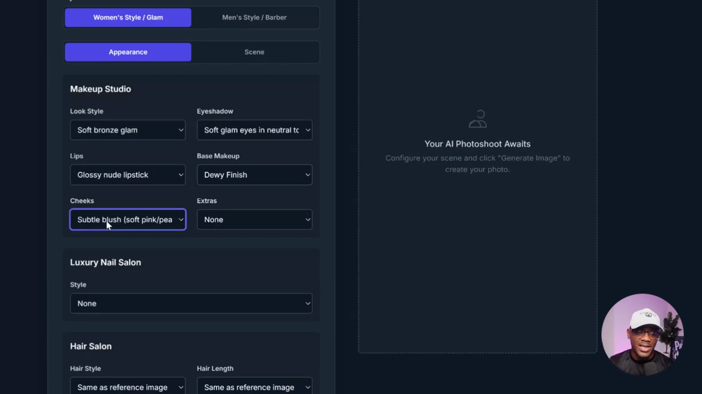So now for the cheeks, right? I'm going to go with a bronze because my wife always says I'm some type of a bronze girly. So I'm going to go with bronze. There's extras here if you want to add freckles, beauty mark, all those things. You can add it to yours. I ain't going to do none of that.